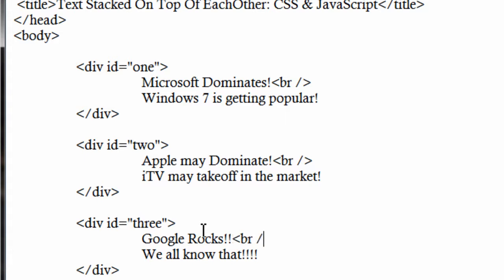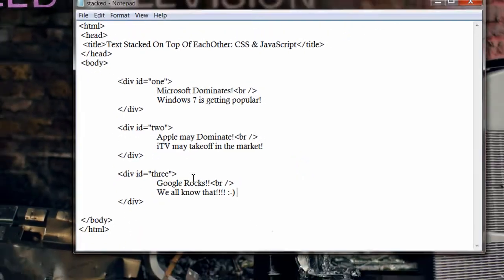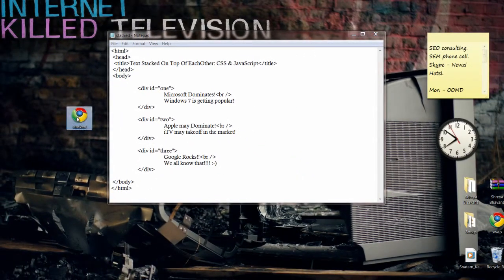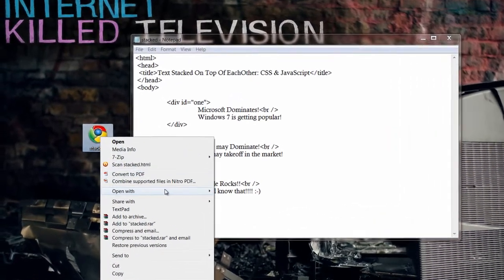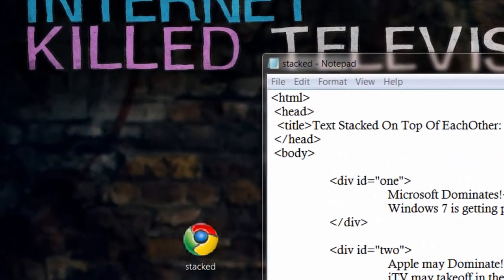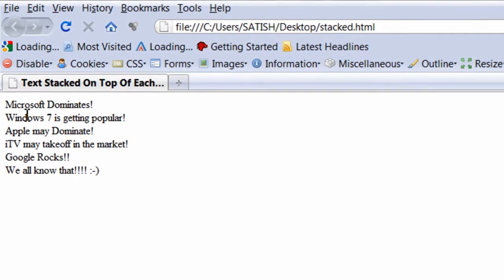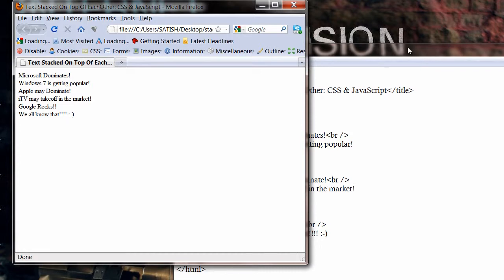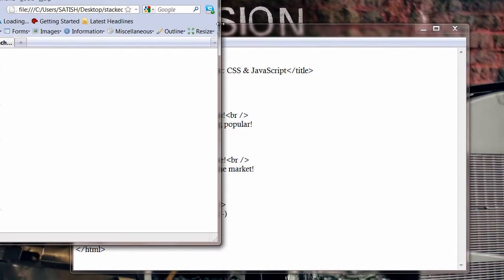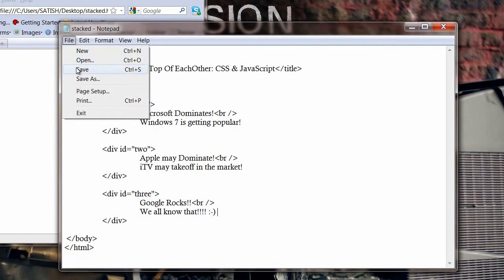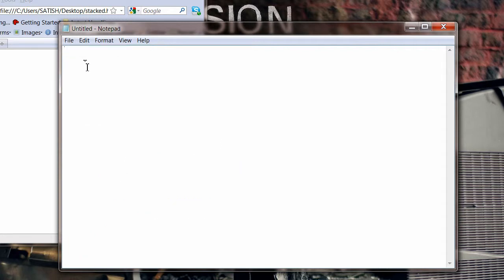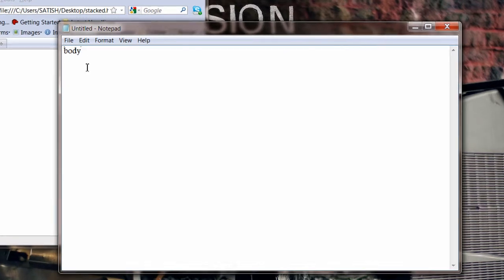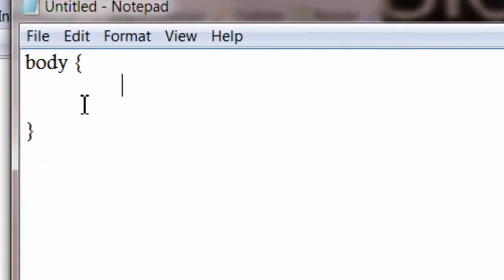Okay, let's save the file and have a look in the browser. Oh, it looks so plain. Let's add some spice. Let's write some styling for the text. Open new file. Save it with .css extension. CSS means cascading style sheet.